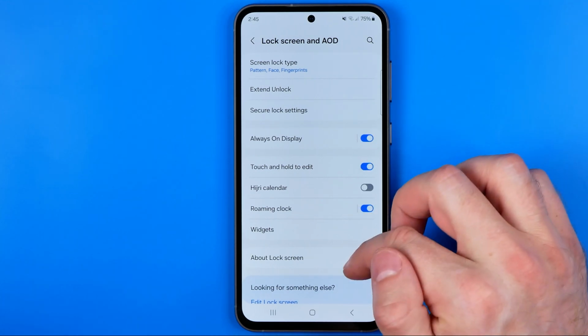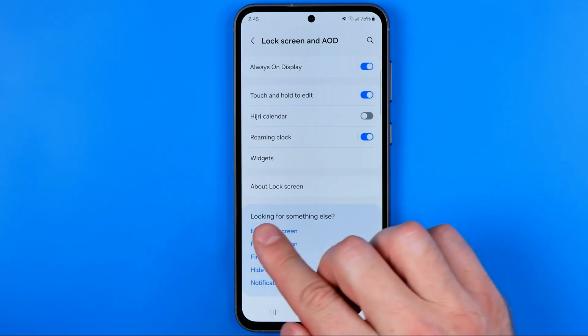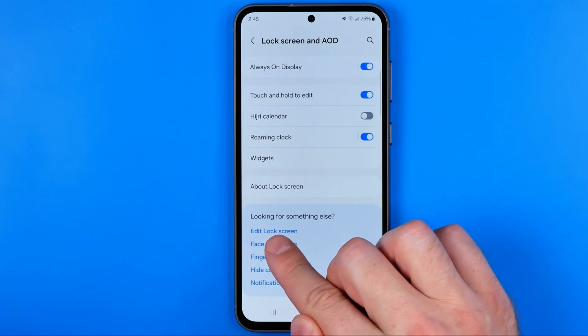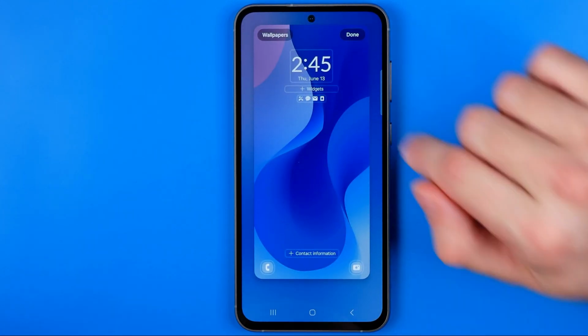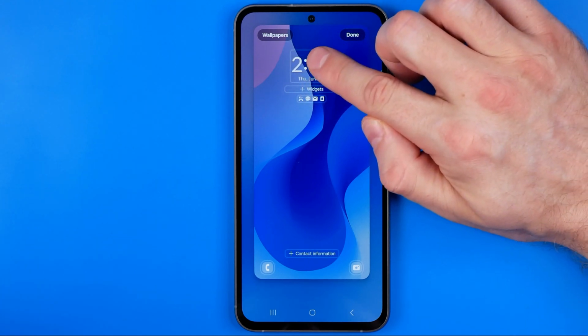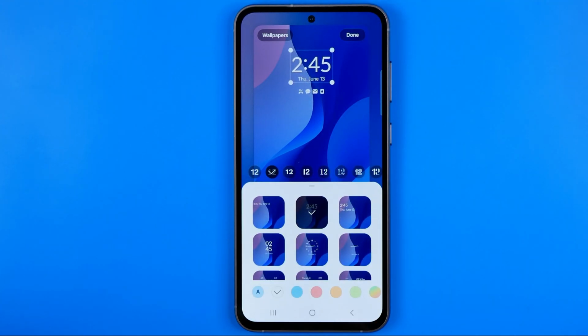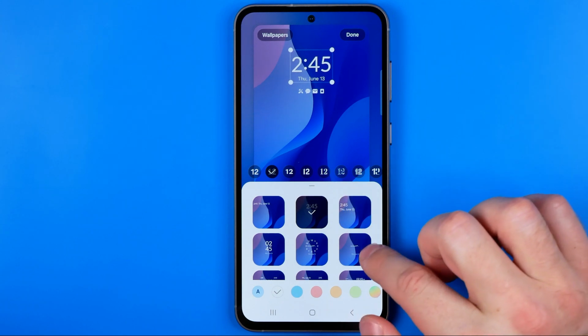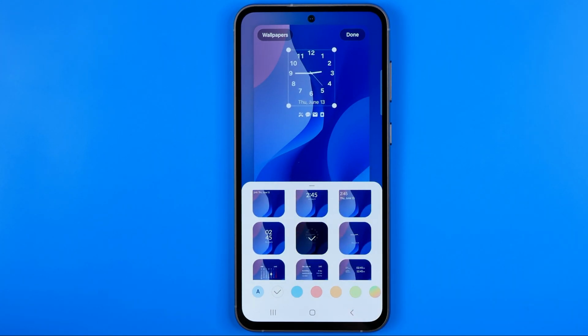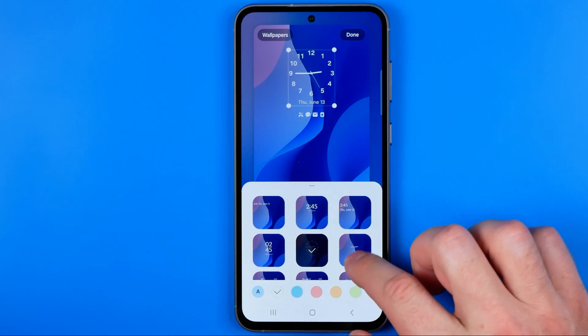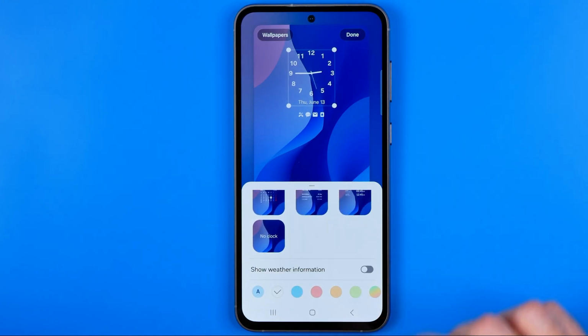Now basically we need to scroll down to the bottom and tap at edit lock screen. Once it is done, tap right here at your current clock widget. And then in that pop-up, select any clock widget from this variety of different styles.